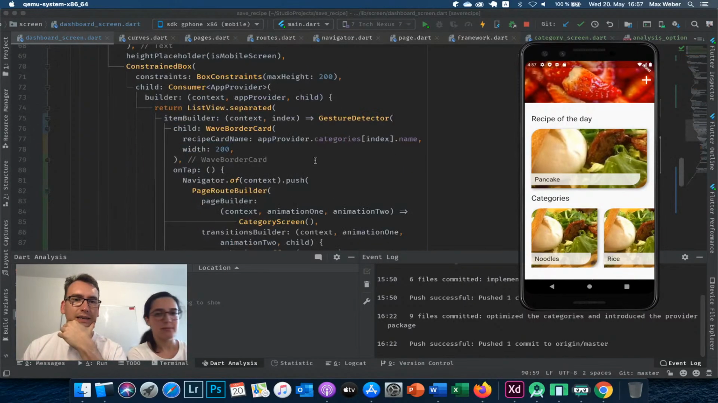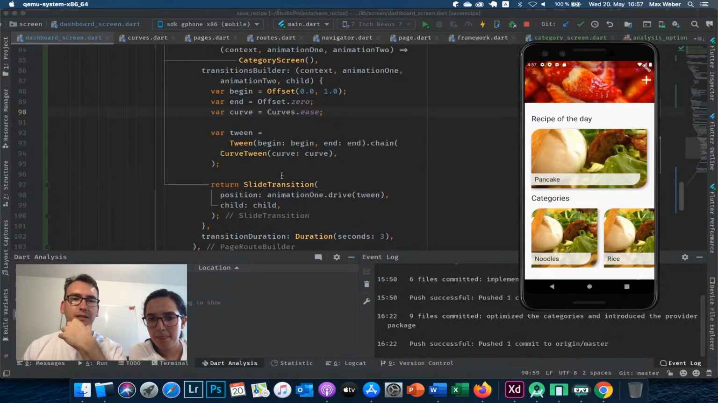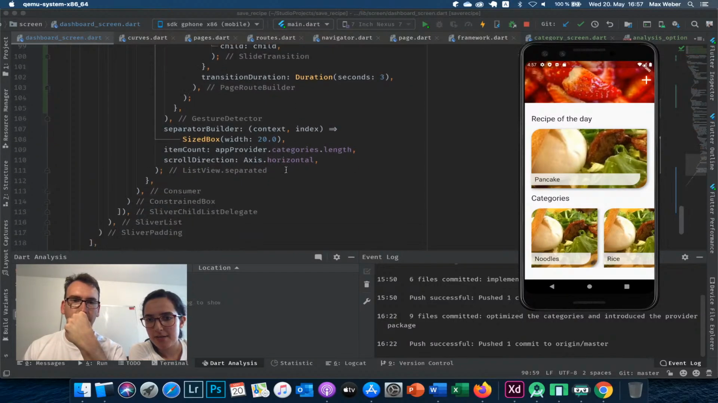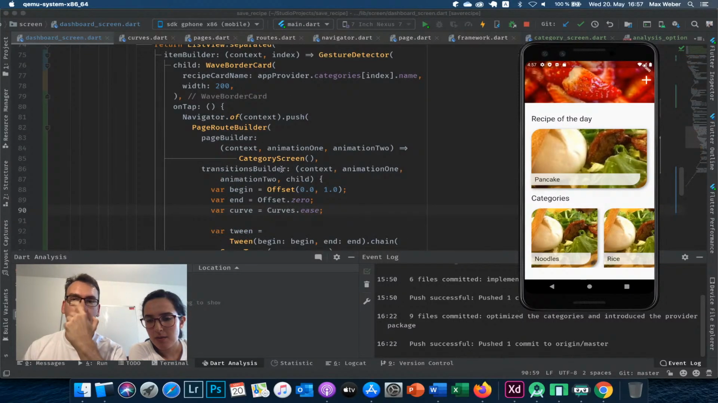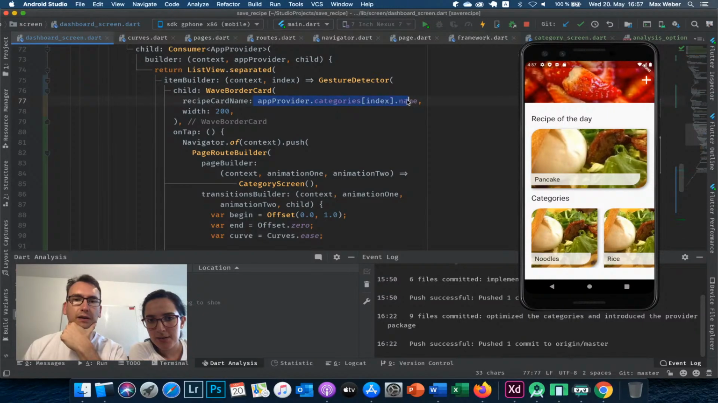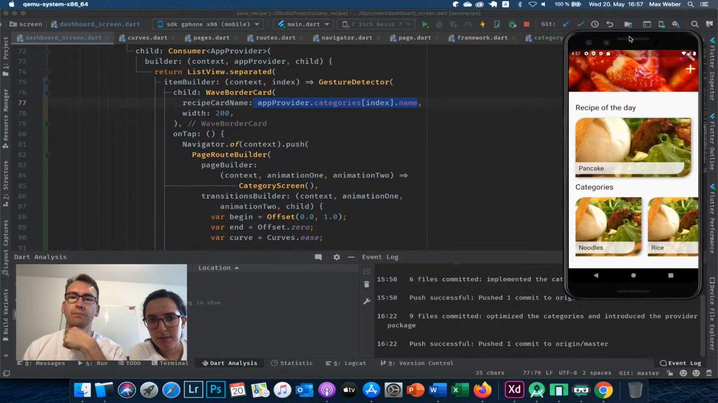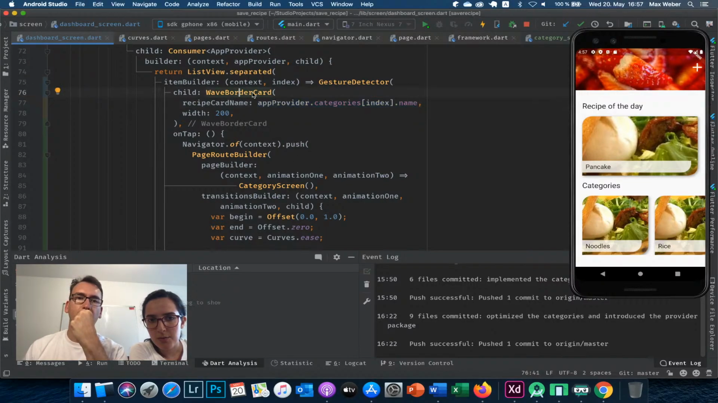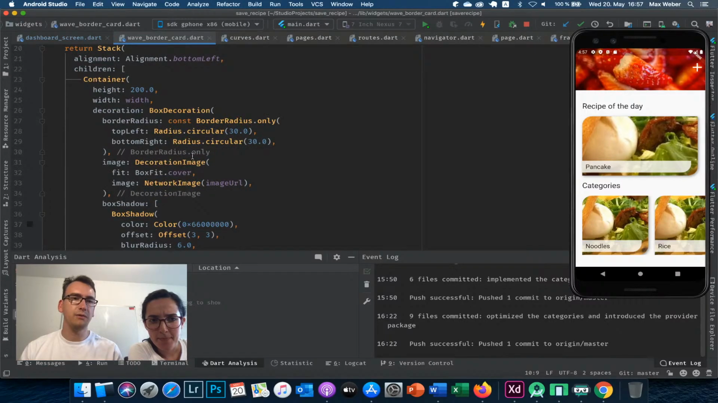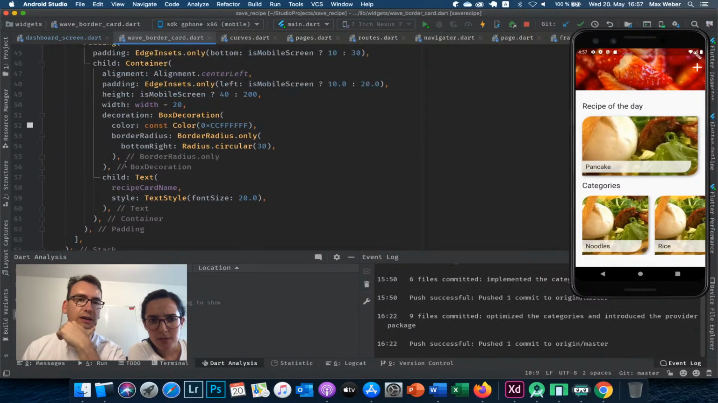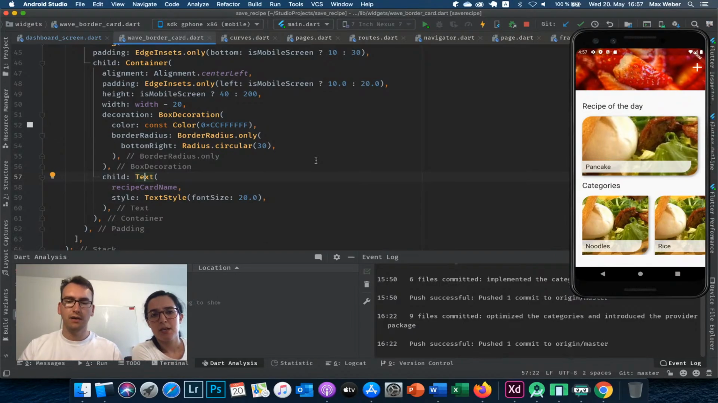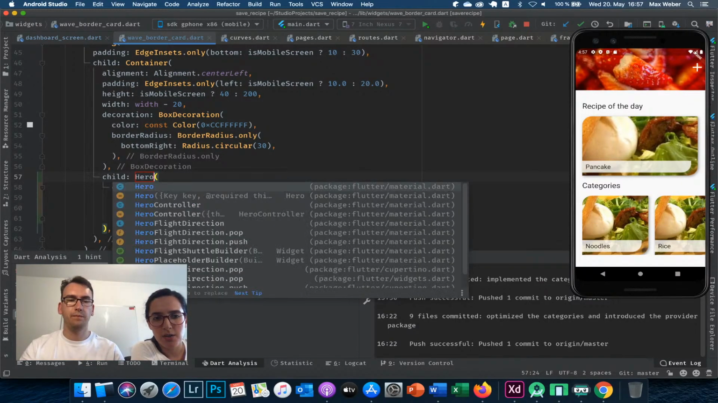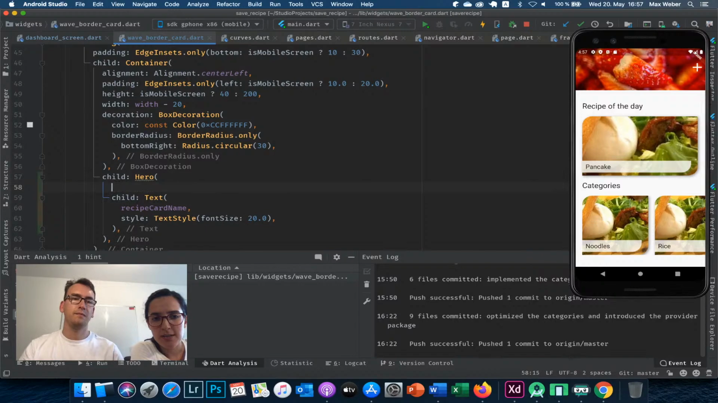So what we can see is we have already down here... where is the text? Let's have a look. Recipe card category name is the name of the box, I think. But this wave border has the hero inside now. It has the text that we want to display. So if we jump here, the first hero would actually be here in the text. So we can wrap the text widget in a hero. And after that, we need a tag for that.